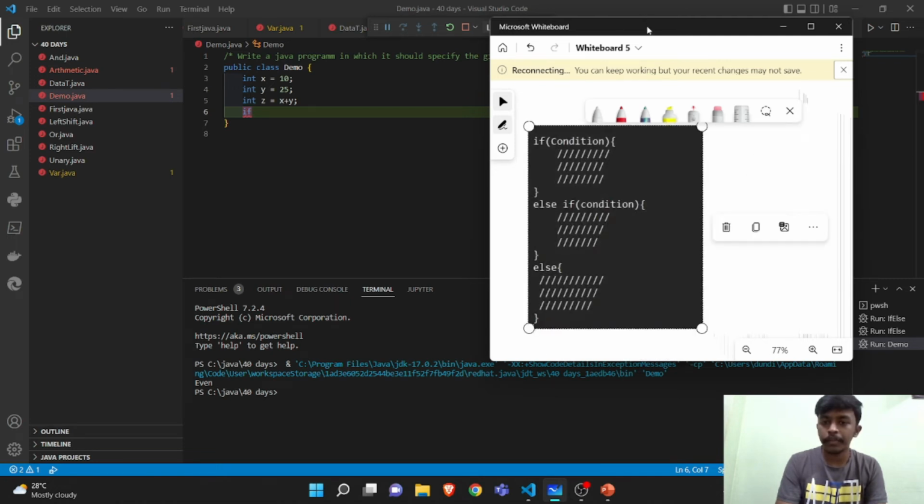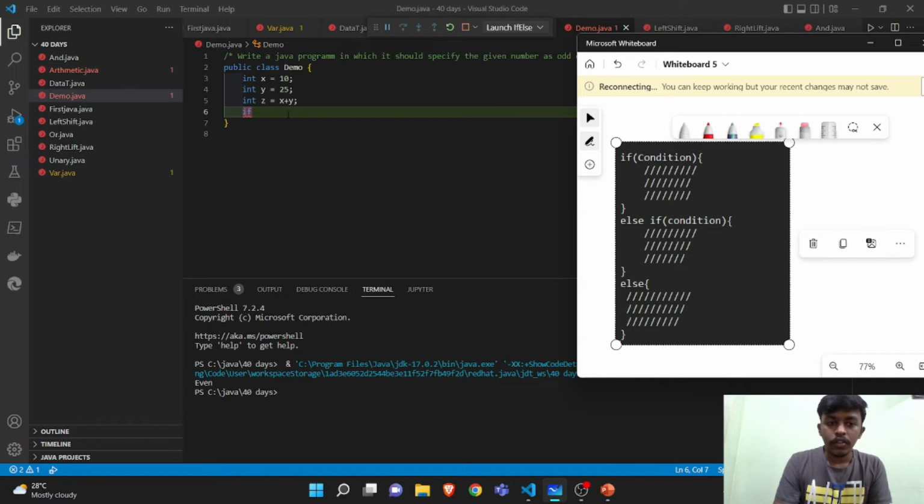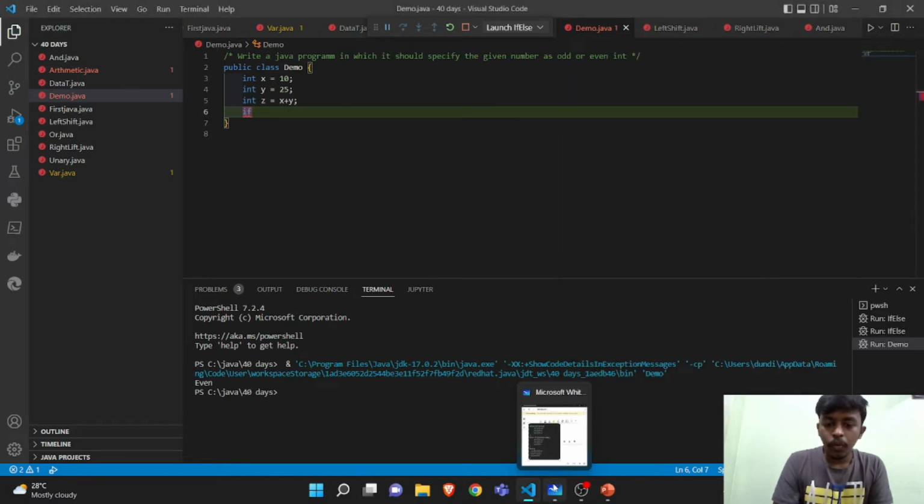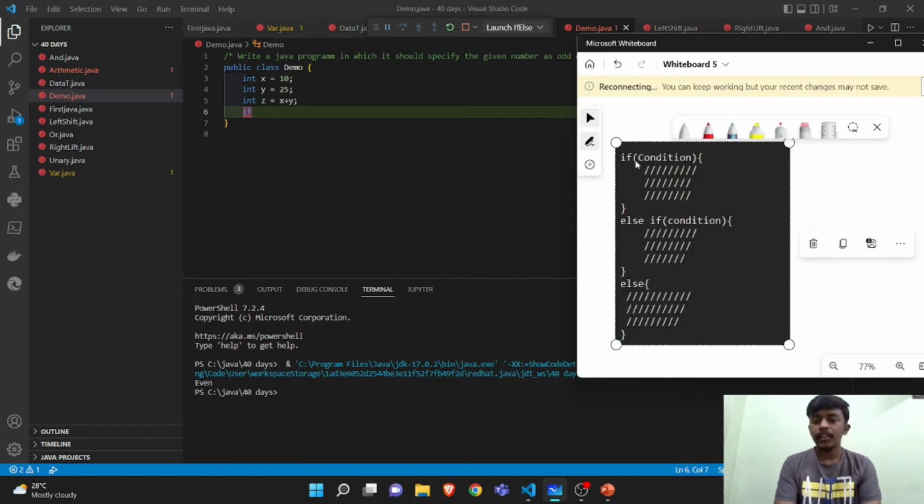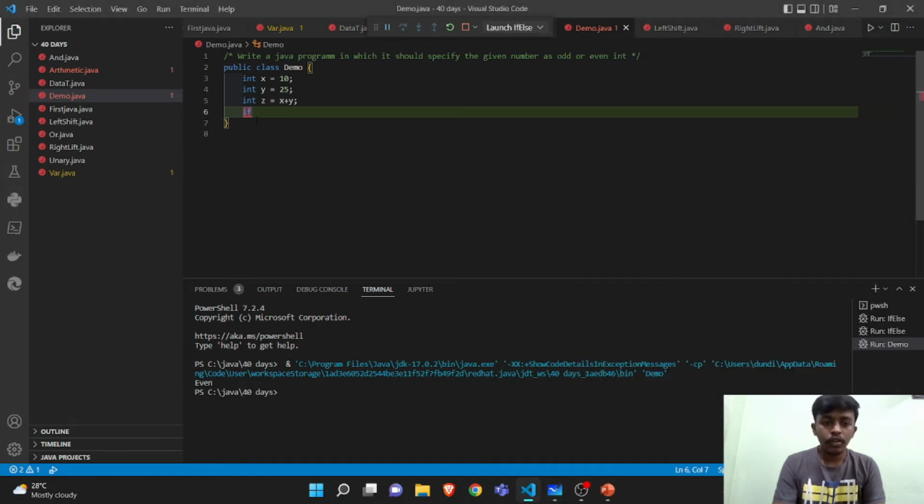Yeah, perfect. So what was the syntax I have said? If followed by the condition and the respective code block. Okay, so if, what will be the condition for a given number to be an even integer? Its modulus of 2 of the given number should be equal to 0. So if it is equal to 0 only, it will be specified as an even integer.